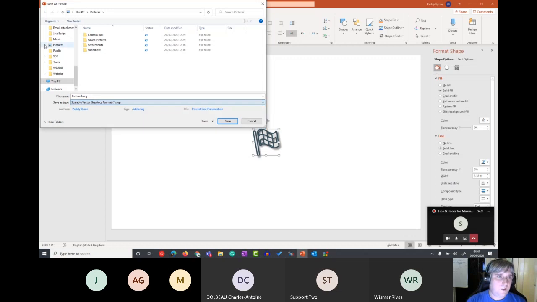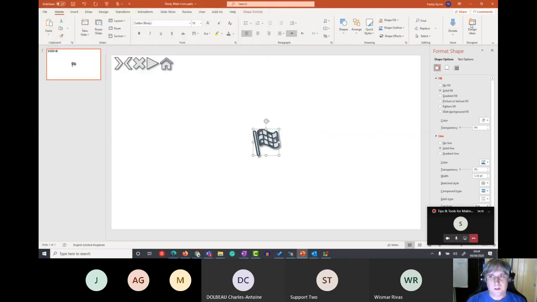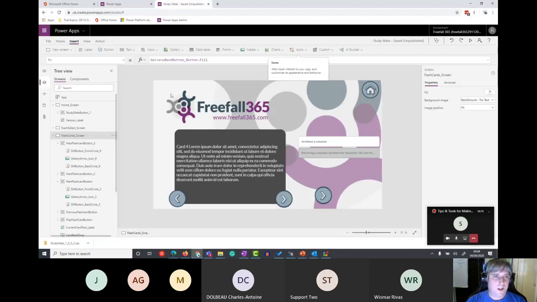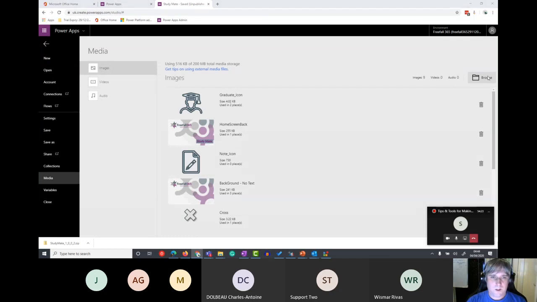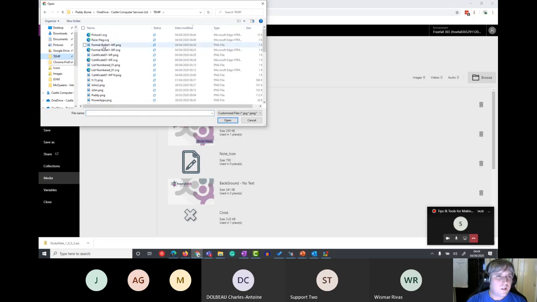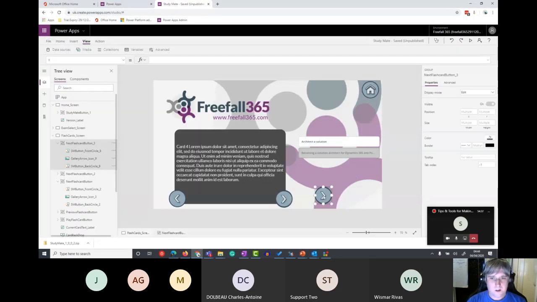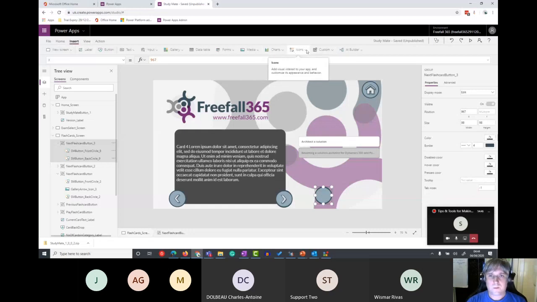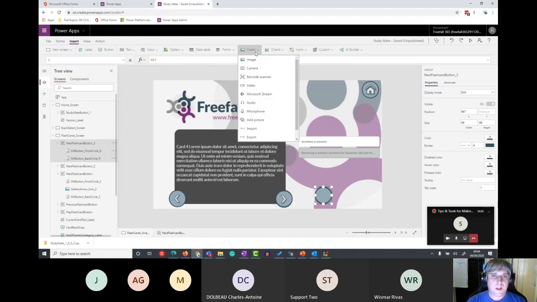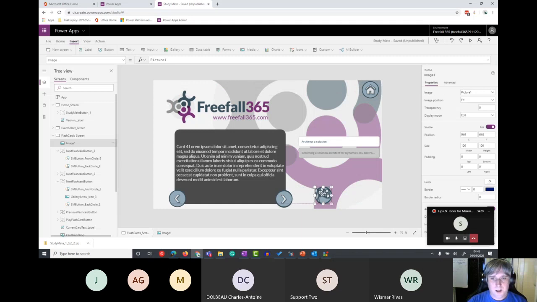I'm going to save it as an SVG in my temp folder. And upload that to the gallery within my Power app. So I click Browse. Probably want to give it a better name than picture. Sorry. Insert media and image. And then I can just drag that into the control and there's what it looks like.